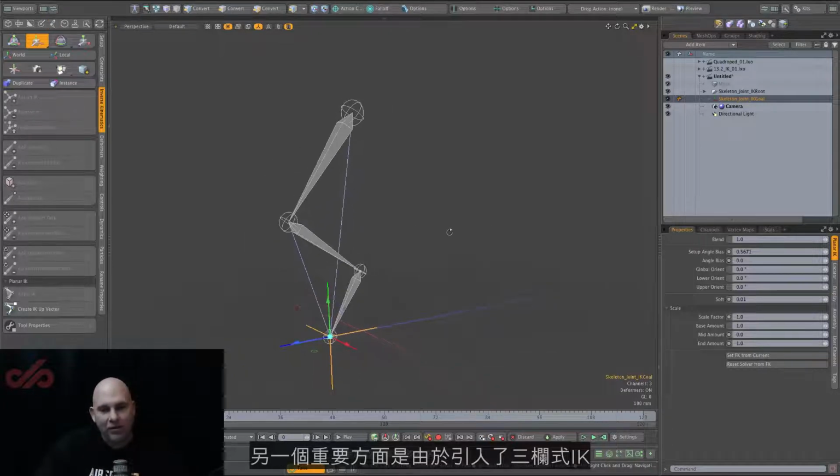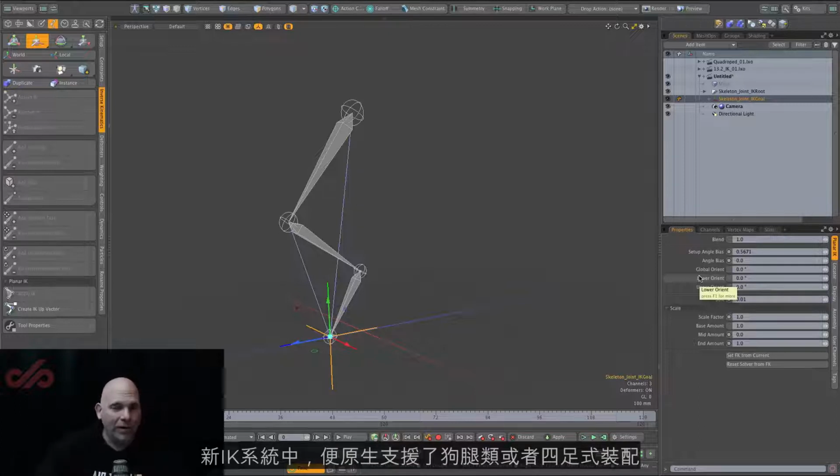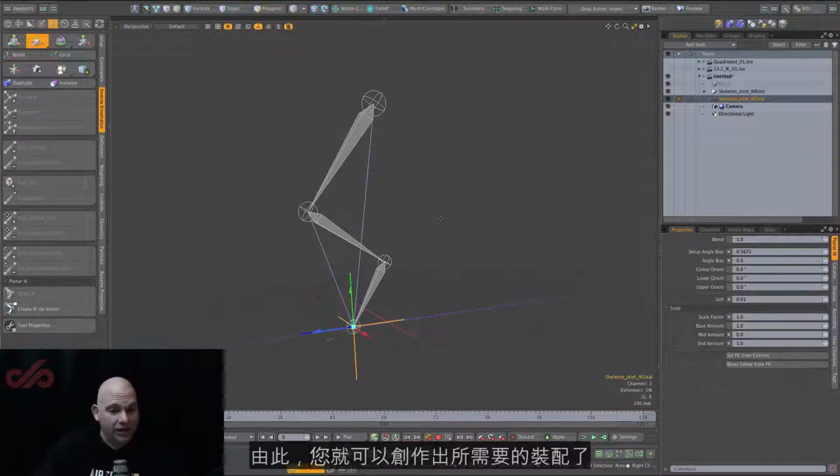The big thing, though, is 3-bar IK. Dog leg or quadruped rigging is natively supported in the new IK system with lots of control, so you can get exactly what you want out of it.